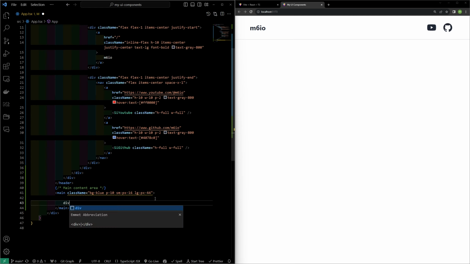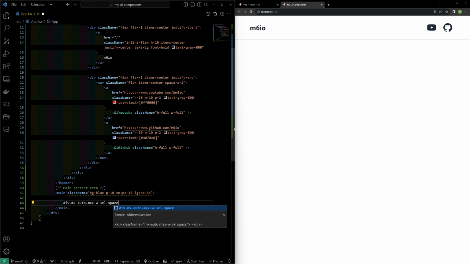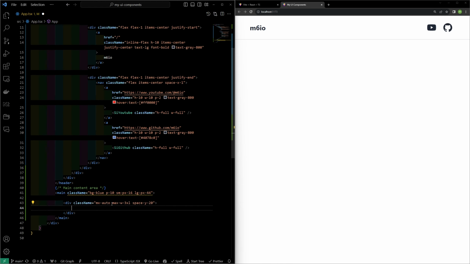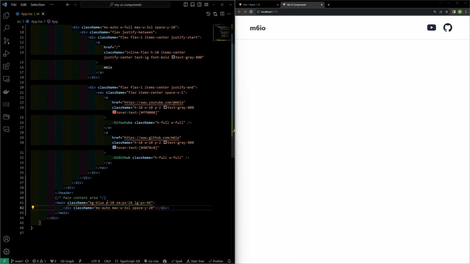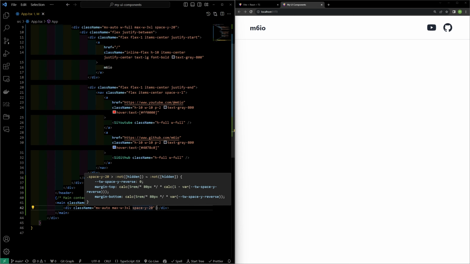We'll add a div that has a horizontal margin of auto, and we're going to give it a max width of 3XL, similar to the max width of the content inside the navbar. That way, no matter how big the screen gets, the content is always the same width. It's a little bit easier and less distracting, in my opinion. Then we're going to space out all the things inside of this div vertically using space-y-20. I'm going to save that. Again, nothing's going to show up because we still don't have stuff in here.